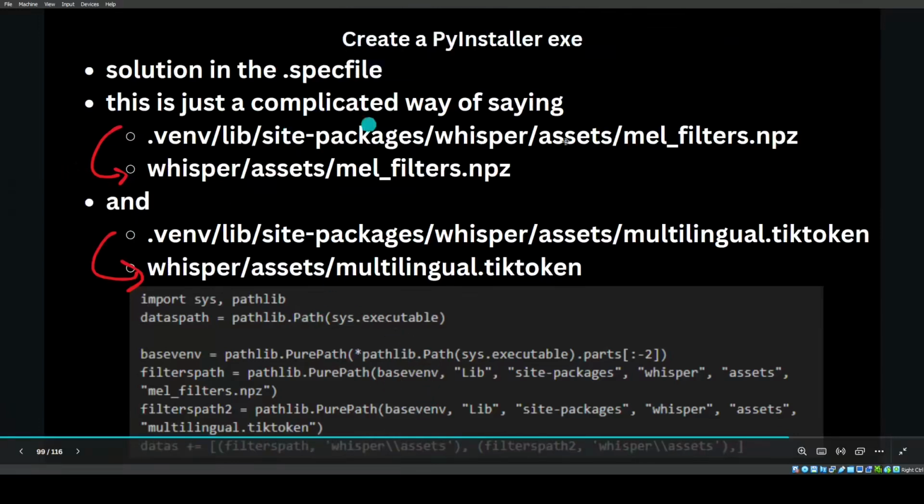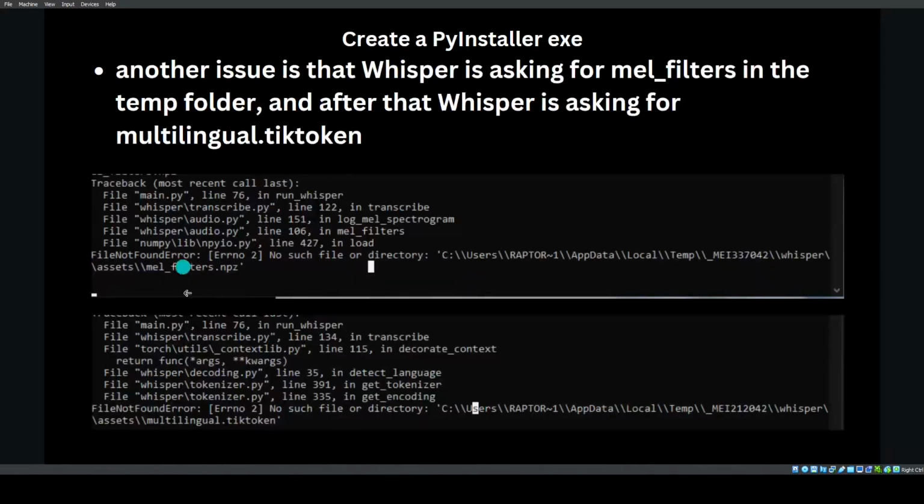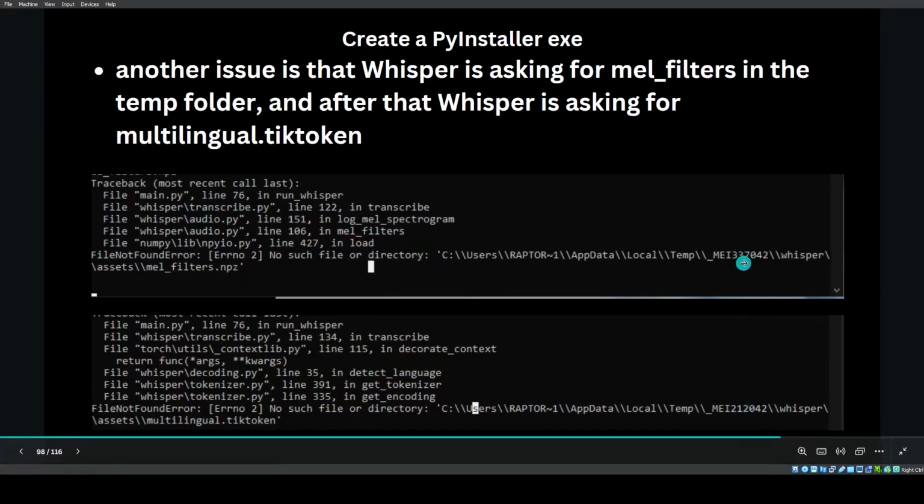it's just a complicated way of saying from .venv lib site-packages, you send all the way to whisper assets. Why whisper assets? Because it says no such file or directory. This, my local temp folder, is the temp folder that PyInstaller always creates. It's not the same numbers, but it's the same format. And it's looking for whisper assets mel_filters.